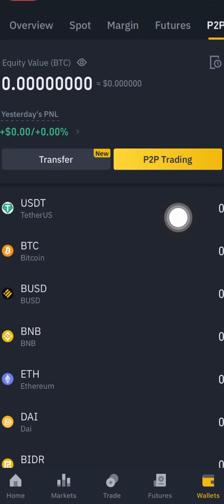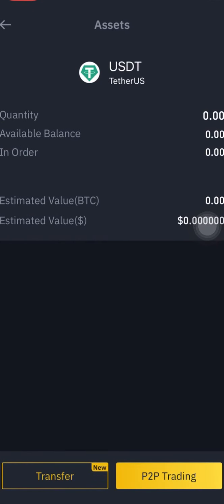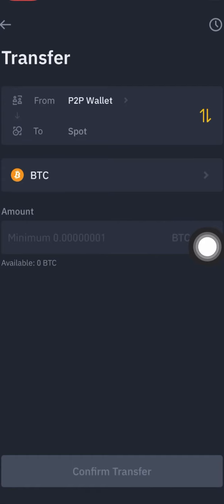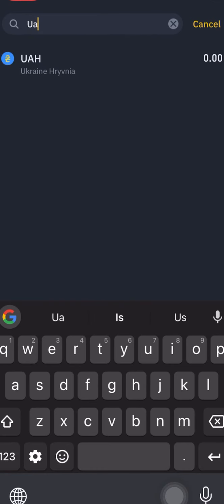So once your balance reflects here, you want to transfer from P2P to your spot wallet. To do that, you click on USDT here, then it's going to bring you here. You click on transfer, click on transfer. It's going to bring you here. Then here where it has BTC, you search for USDT.